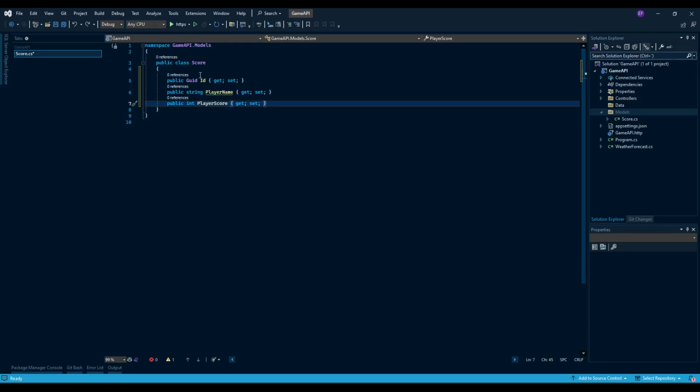And that's it for our class. So keeping in mind that this class will be used to map to a database table. So we'll have a table called scores, and it will contain an ID, a player name of the type string, and a player score with the type int. And let's save this. And that's it for our models.